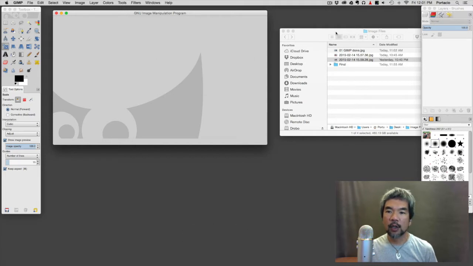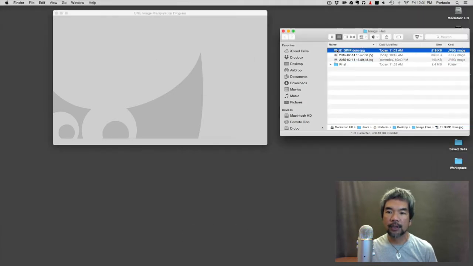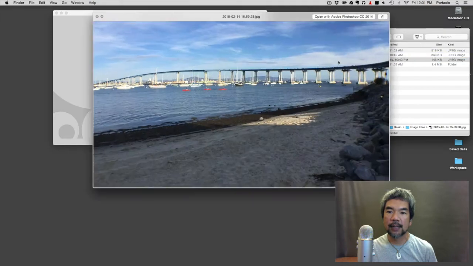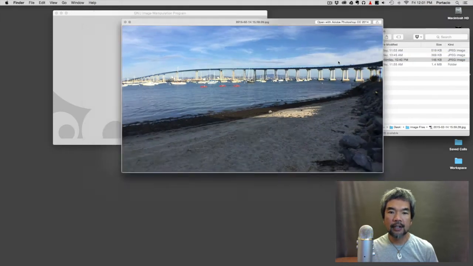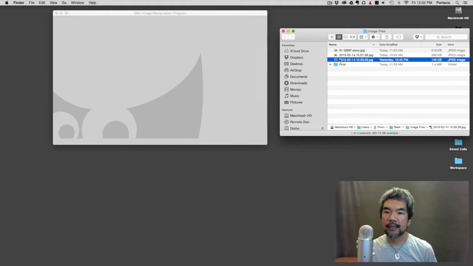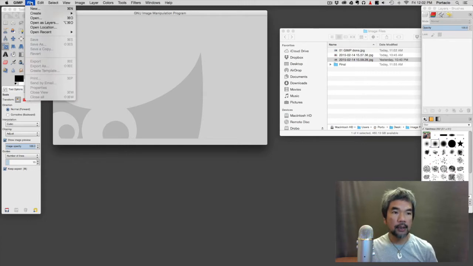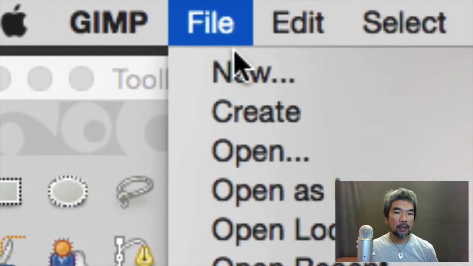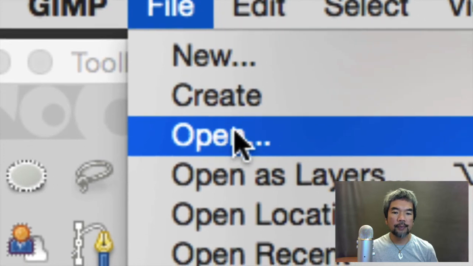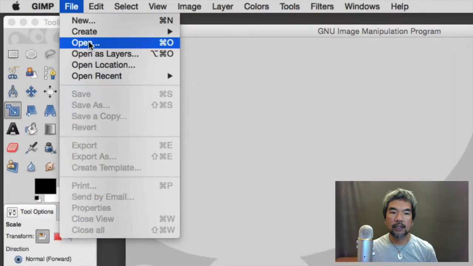All right, let's go ahead and open up the background picture. And that is going to be this. This is the background right here. And there's a couple different ways you can open up things in GIMP. One is to actually go through the file menu up here. Let me zoom in. You go from File and then go to Open. And that's one way to get to your pictures.